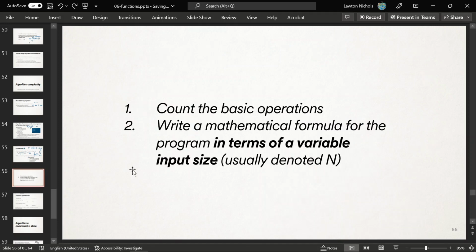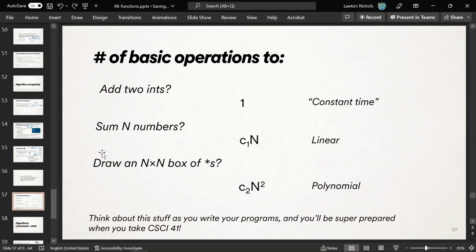And that's what we're doing. So yeah, let's talk about this. Number of basic operations to add two ints. That's just a single x + y line. That's a single basic operation. We call that constant time, okay?